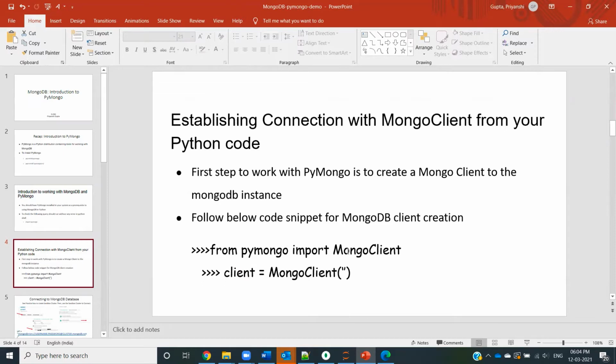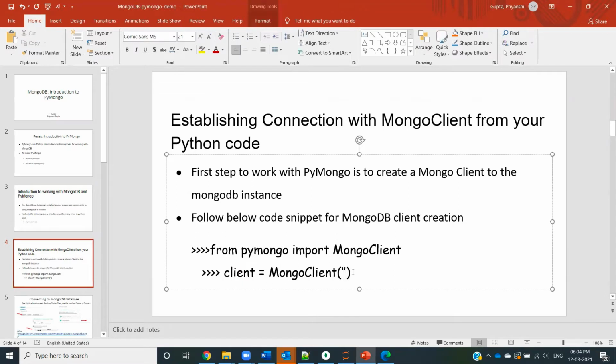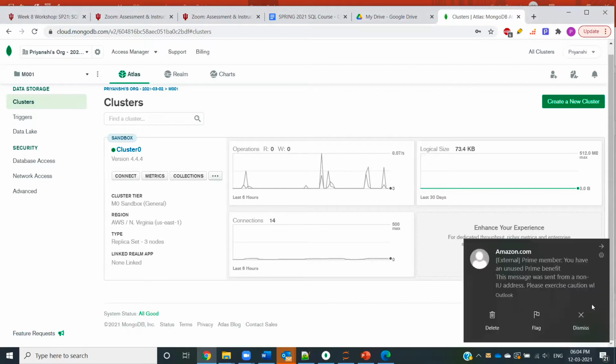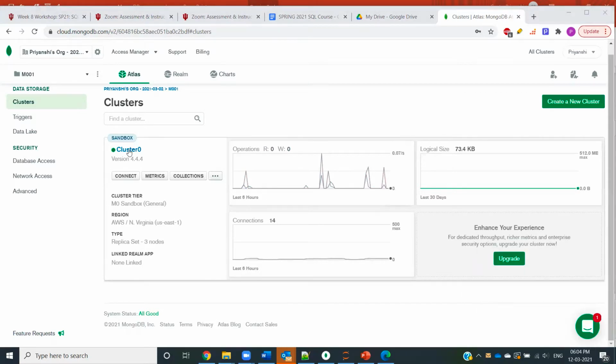In order to establish a connection with it, we'll be using the MongoClient function, which is available within PyMongo. Inside these parentheses, we will give the connection string to the specific cluster that we want to get connected to. So let's walk through the steps of knowing what your connections are if you have created a cluster. Since you have created a cluster on MongoDB Atlas, you will go to your console, sign in, and go to the cluster which you want to connect to. In my case, that is Cluster0.